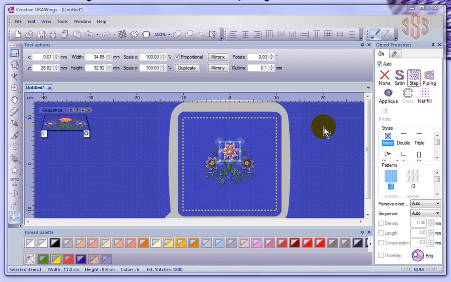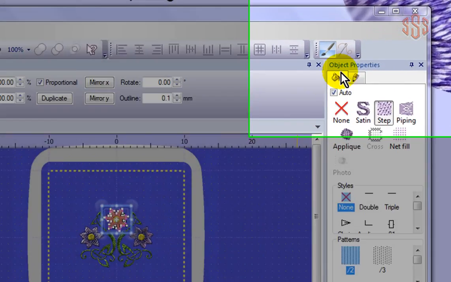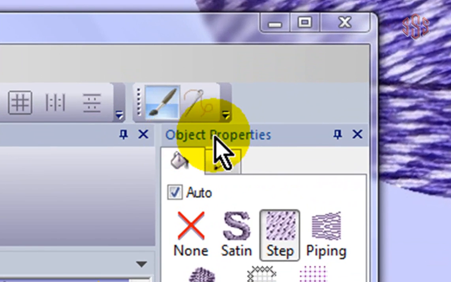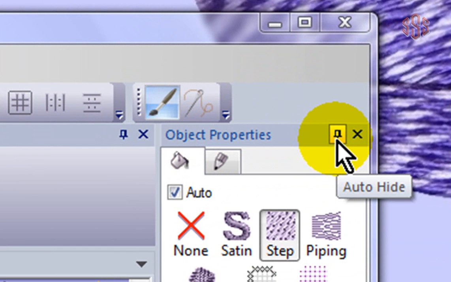So one of the most obvious ways that you can customize the workspace is by automatically hiding some of these toolbars. For example, the Tool Options toolbar at the top, the Object Properties toolbar that's on my right, and the Thread Palette toolbar that's on the bottom, all of those toolbars have the ability to auto-hide, and that's found right here, right beside the words Object Properties. There's a very small push pin, and if I hover over it, it says Auto-Hide.